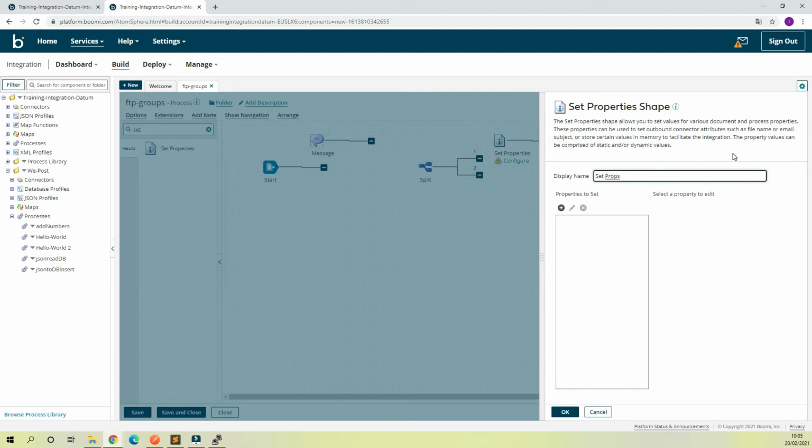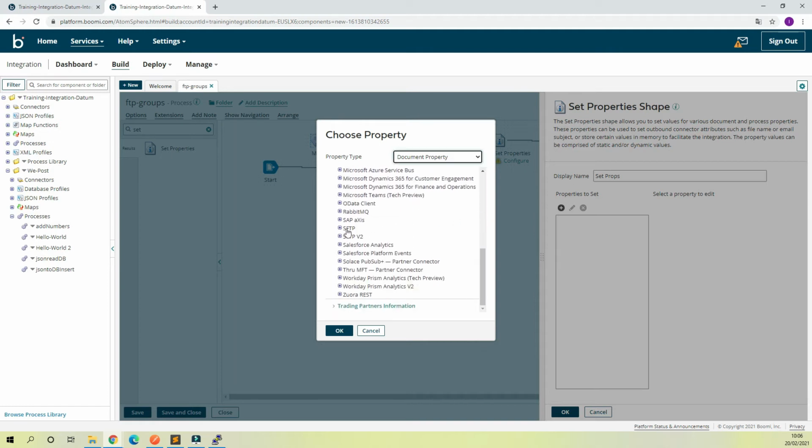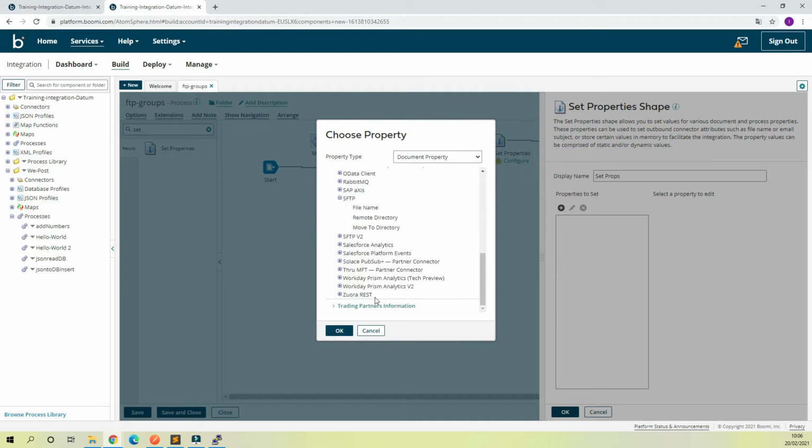In my set properties, what am I trying to do? I'm trying to set the file name, what will be the name of the file. I'm going to click on this new. It's going to be the SFTP version. You can actually choose the file name, directory, move to remote directory, move to directory. So I'm working with file name. When you add it, you just click on OK.